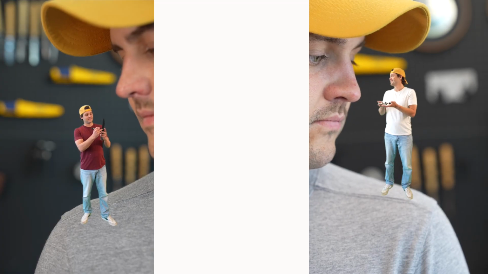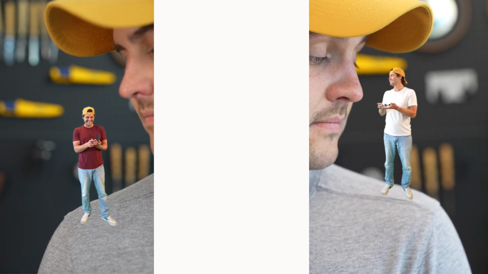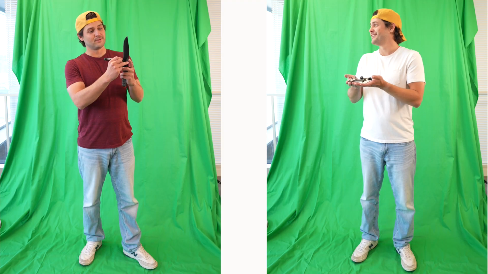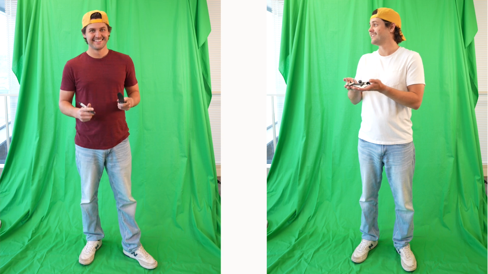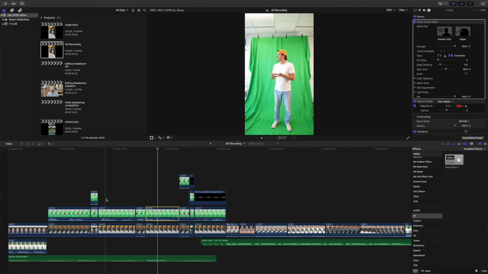And to have each character stand out, I had one wear a white shirt and one wear a red shirt. To successfully do this effect, you're gonna have to key out each subject. So what I did is I put them in front of a green screen to make it easier. The green screen is totally optional, but I thought it was gonna be easier for the AI in Final Cut Pro to detect him versus the background with a green background as opposed to something closer to what he was wearing. So I took each clip and I added it to the timeline.